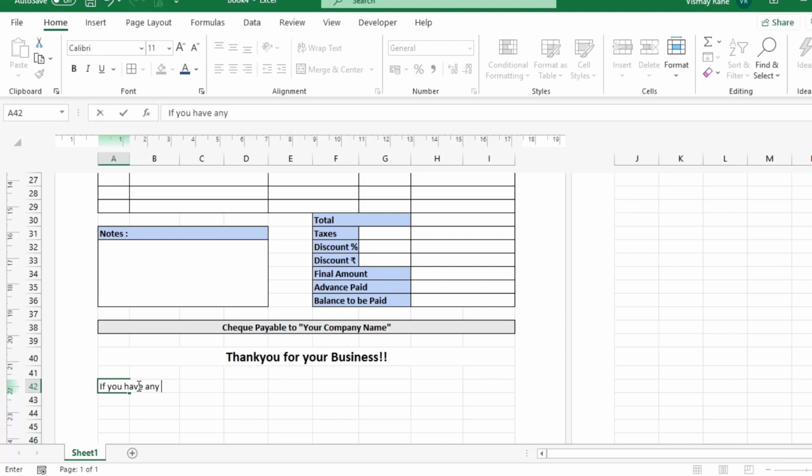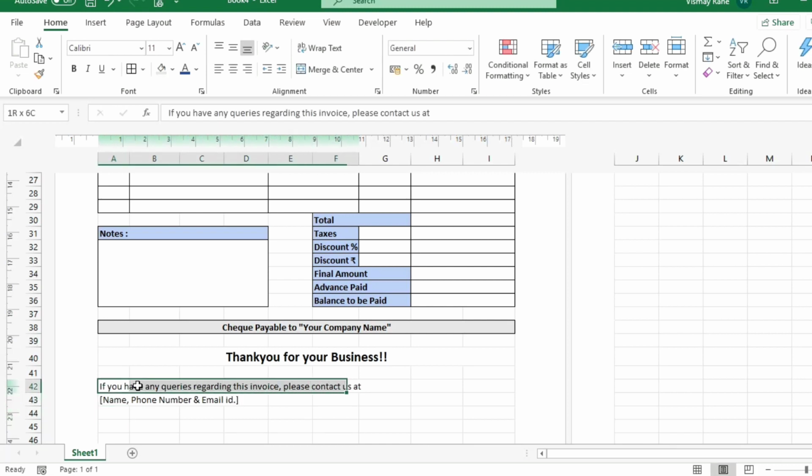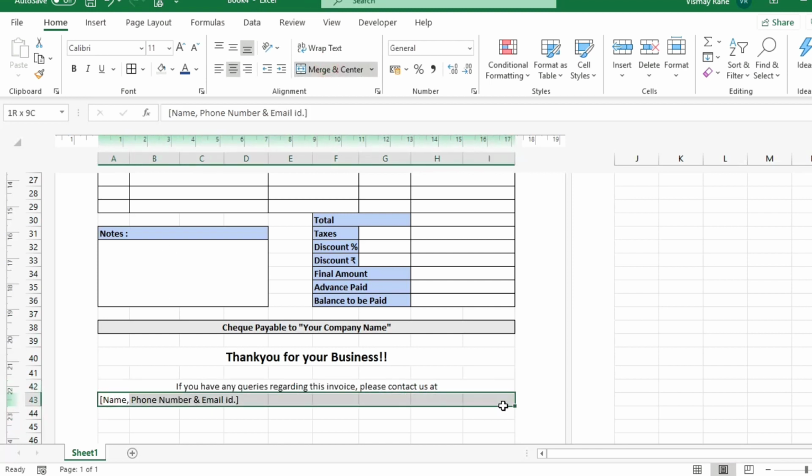If you have any queries regarding this invoice, please contact us at, then here comes the name, the phone number and the email ID on which you want them to contact you if they have any issues. Okay, I'll select this, I'll merge this, I'll select this and merge this.